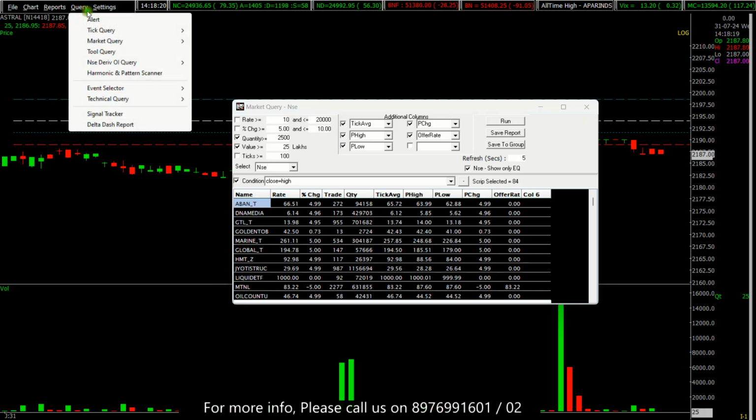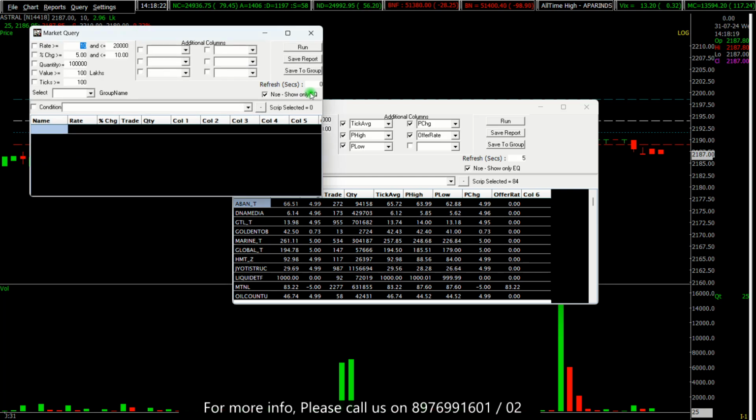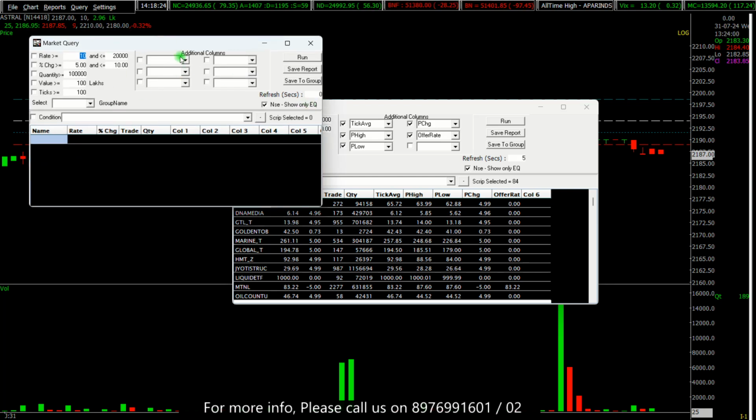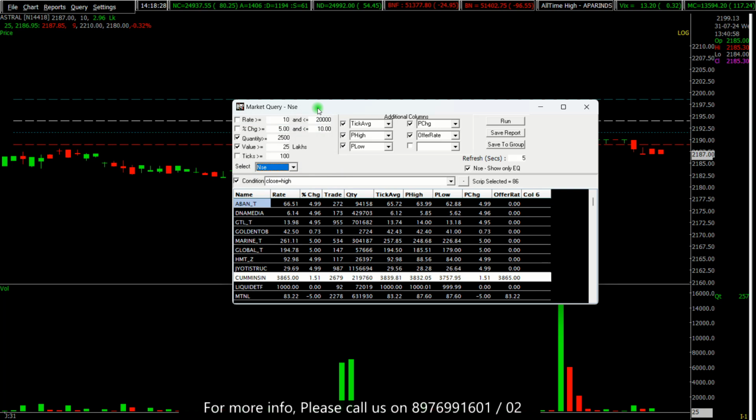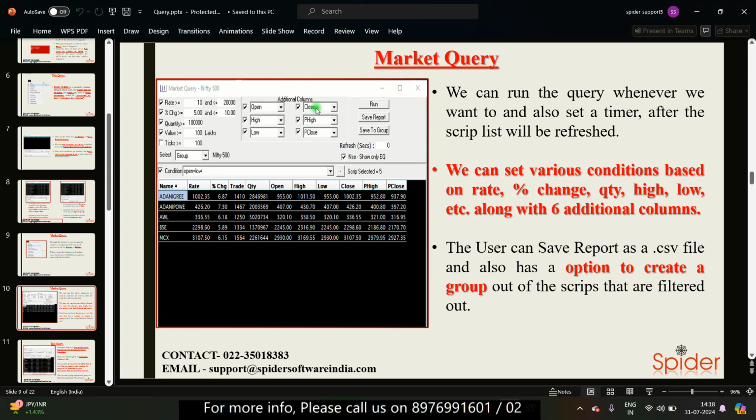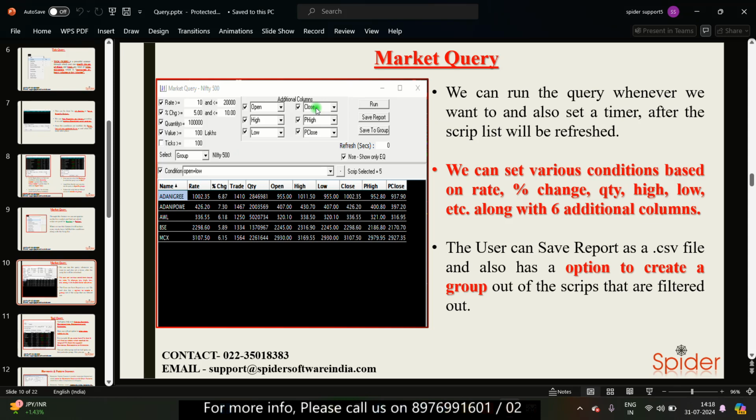You can open multiple windows at the same time. I'll select the second window. You can see my second window is also opened here. So in this way, you can have multiple windows of the market query open at the same time. We will just go back to our presentation once again. Here we can just see some information here. For example, we can set various conditions based on rate, percentage change, quantity, high, low, along with 6 additional columns. So we saw that we were able to set 6 additional columns. We were able to set the value for those.